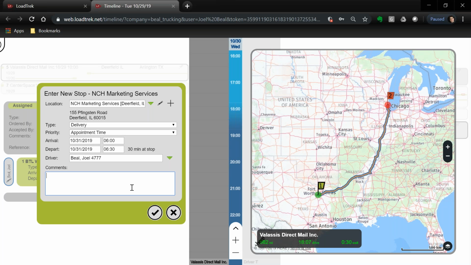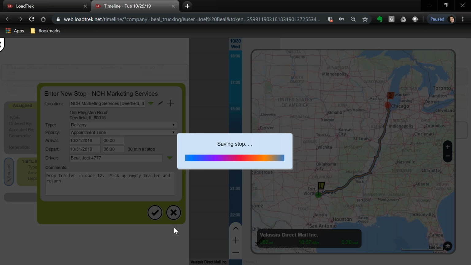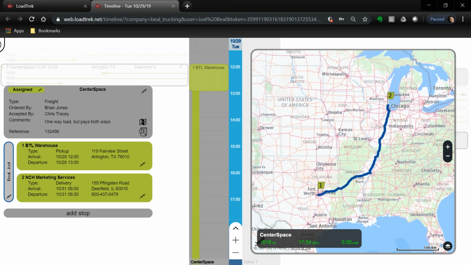And again, any assignments or any notifications that you need to give the driver right here, save the stop, and we have saved our load. So here's our load. Click on the map icon, make sure it looks right. There's our time, there's our distance.